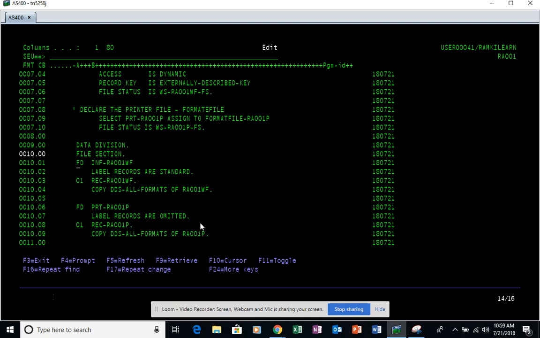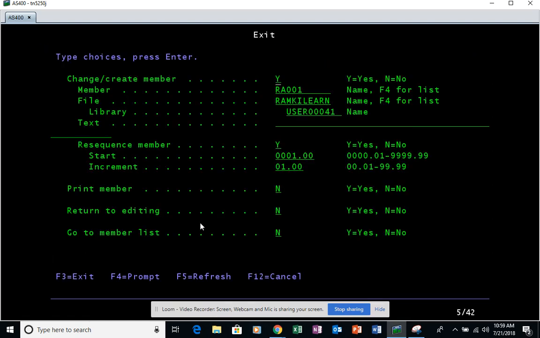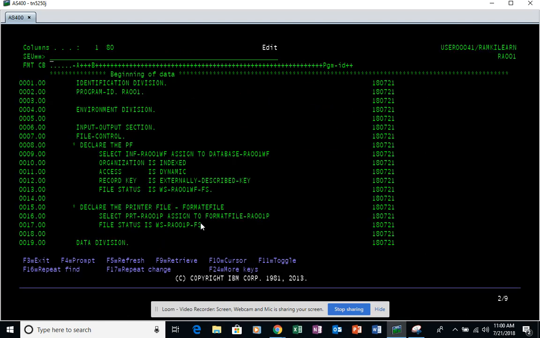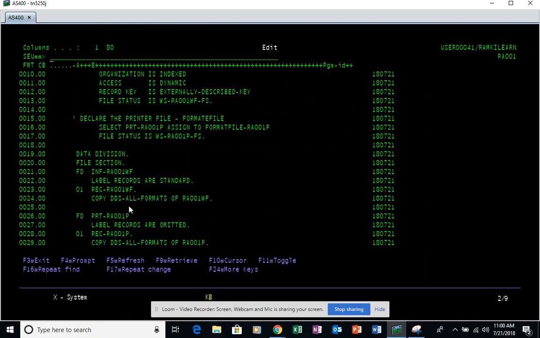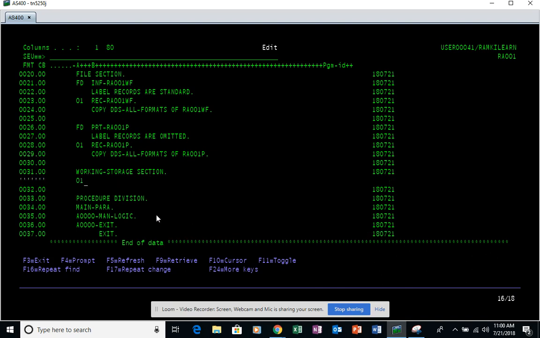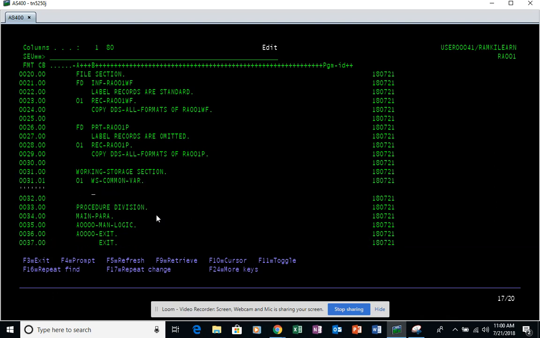Okay, now let me first compile and make sure there is no error. I think the error will come now because we never declared the file status. So let me go and declare the file status. We go down to the working storage variable. The working storage section is the one under the data division. So here we have to declare the file status. Maybe first I say common variable, where I will define a lot of variables.